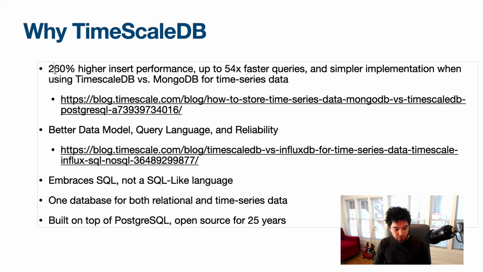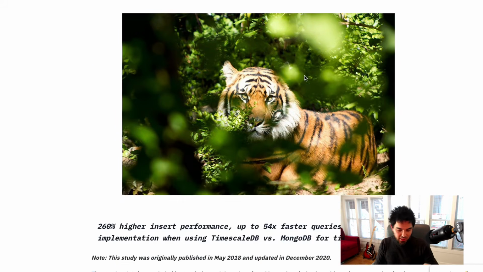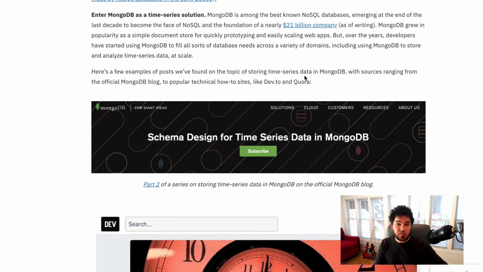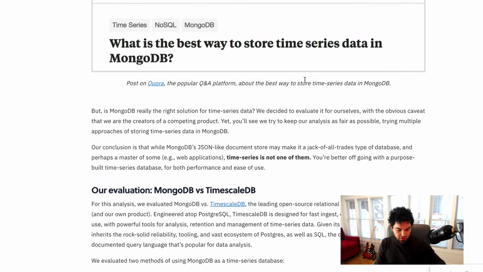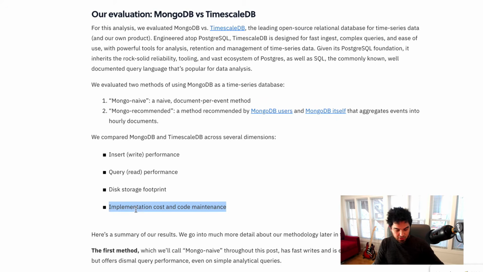they've measured and determined 260% higher insert performance, 54 times faster queries, and a simpler implementation. These blog posts are very detailed. These aren't just, isn't it faster? They actually measured this and provided all the benchmarks they used, the type of data they used. This is an evaluation of insert performance, query performance, disk storage footprint, and implementation costs.